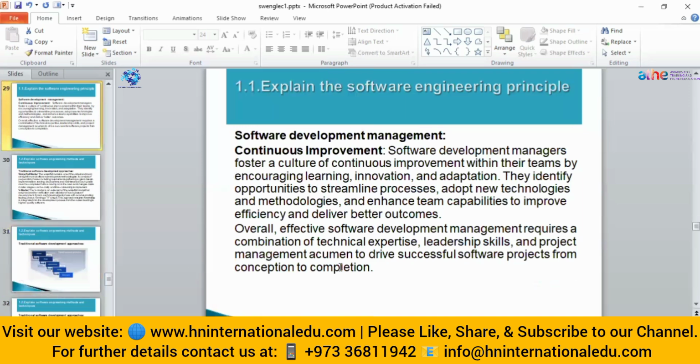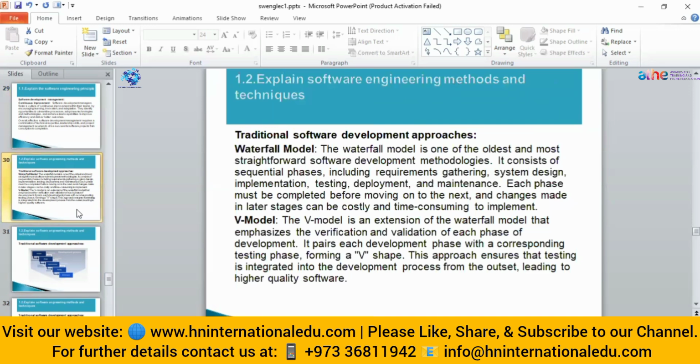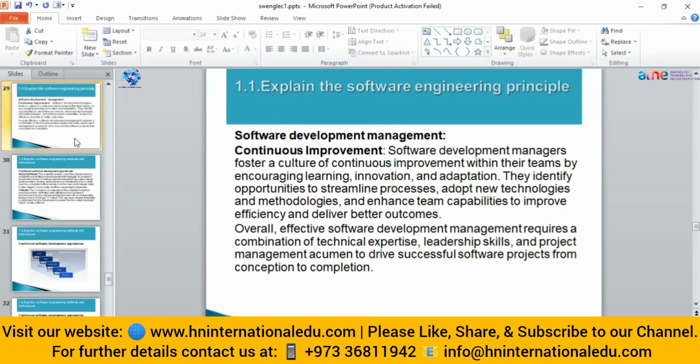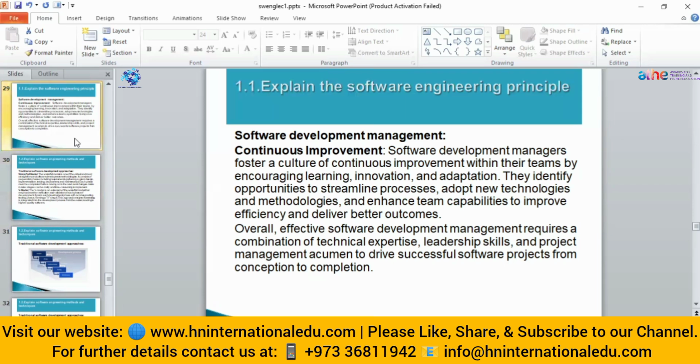After that, we have software development models here. And the last one in the software development management is continuous improvement. Means you will keep on improving your software while updating the version, or motivating your team members, or hiring new professionals in your team.